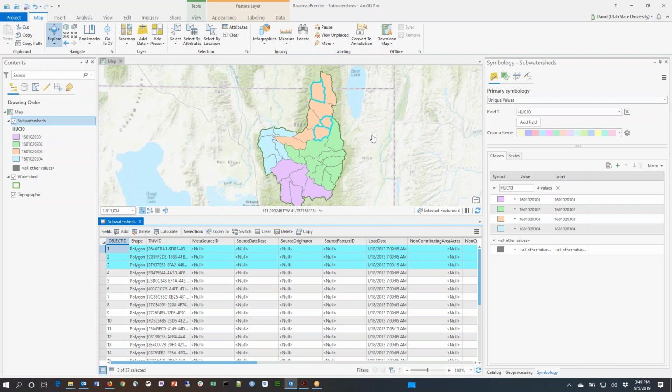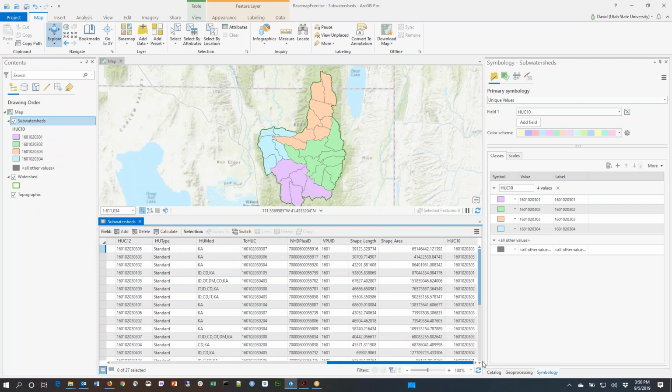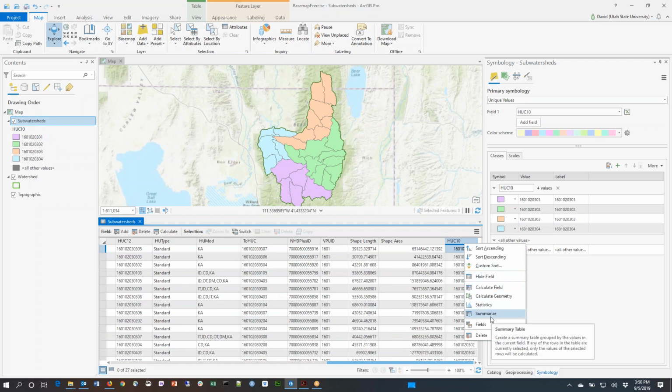There's a neat little trick, and part of the reason for asking that question was to show you that trick, to illustrate some of the database type of work that can be done here. So I'm going to clear my selections and go back to this HUC10 field, and if I right-click and go to summarize, this is a function that lets you summarize fields in your table based on other fields.